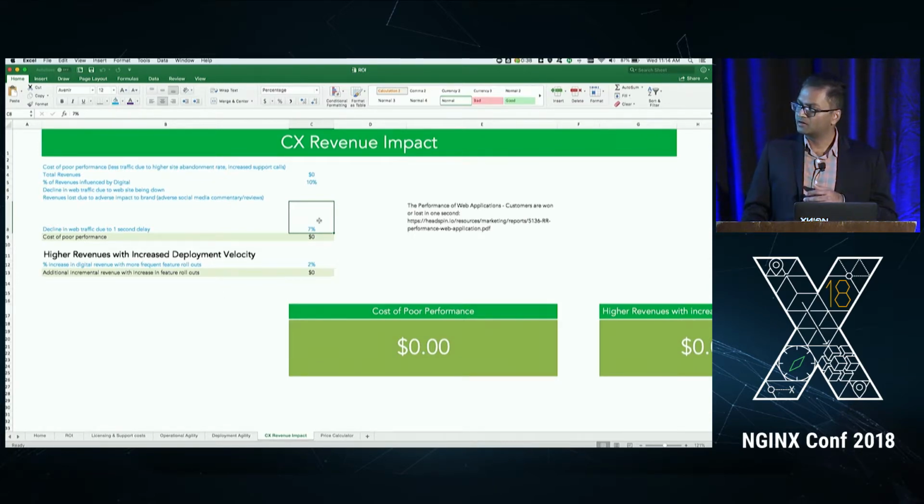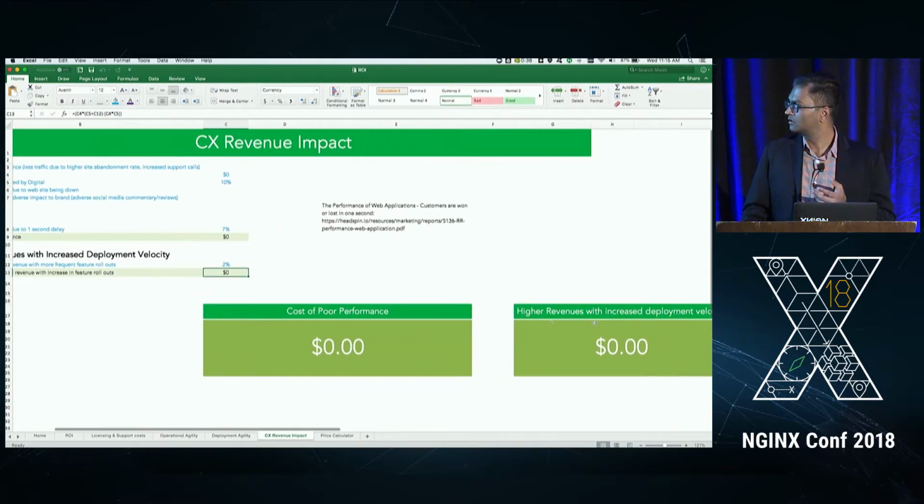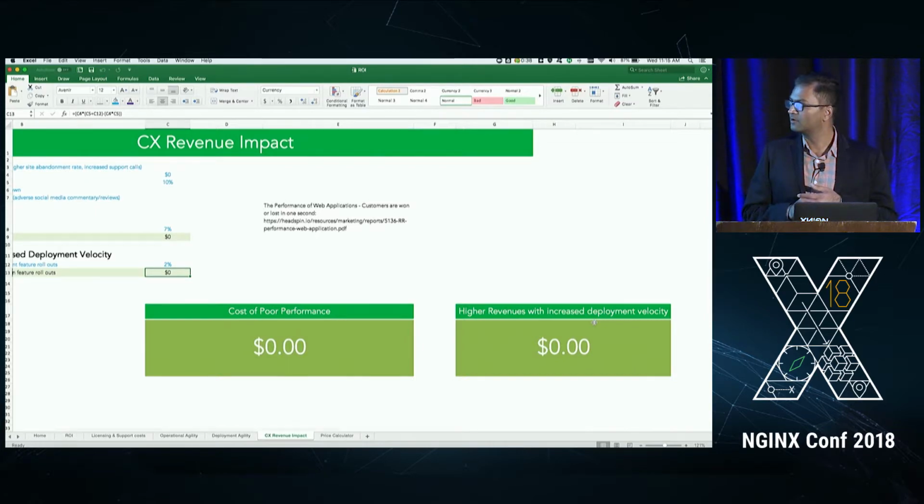And finally, another point of discussion: with increased feature velocity, if you assume digital revenues constitute 10% of your entire revenue, and you can increase that by 2 more percent with higher feature velocity, what is the impact of that? So I have cost of performance and higher revenue with increased deployment velocity.